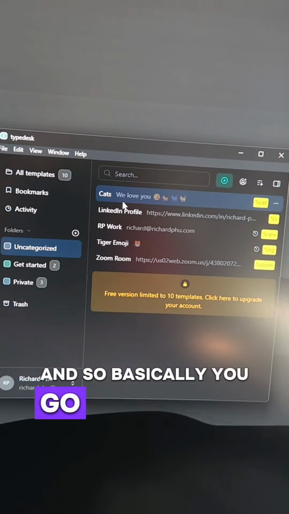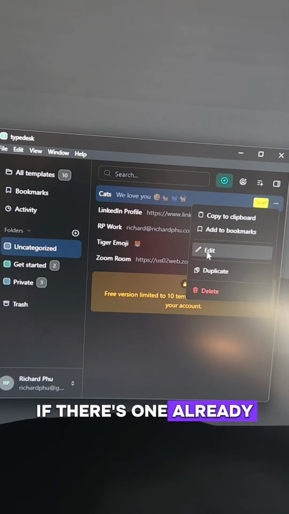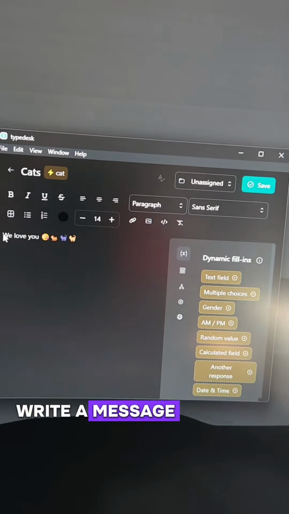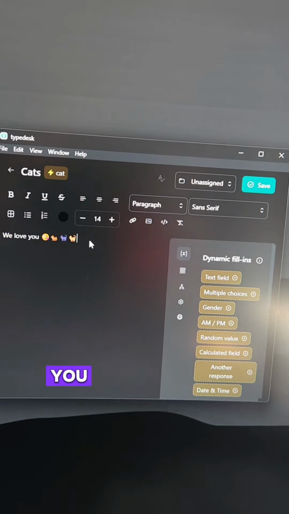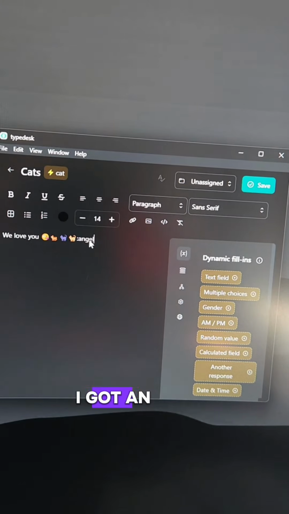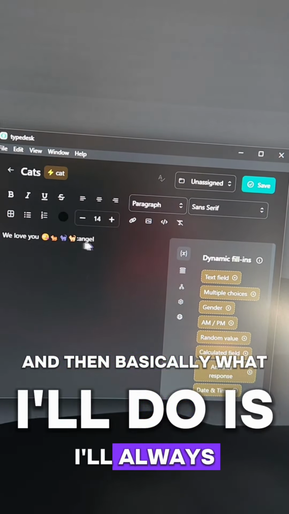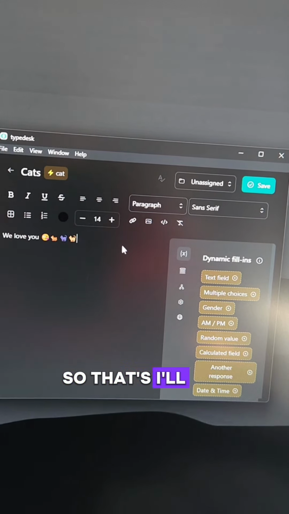And so basically you go ahead and you create a template here, and usually if there's one already, I just go in and I click edit. You write the message that you want. So this is a message I use to send to my wife, right? When she goes to work, we always say, I love you, right? And so I'm gonna add a new one because now I got an angel here, right? And then basically what I'll do is I'll always add in the emoji there, so that I don't need to type it up later.